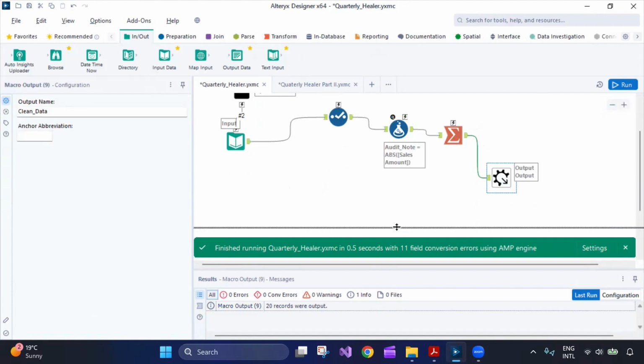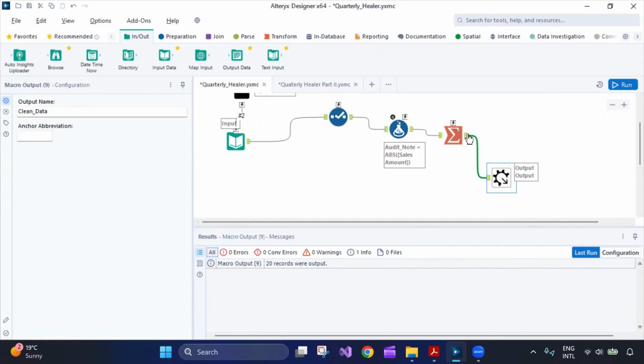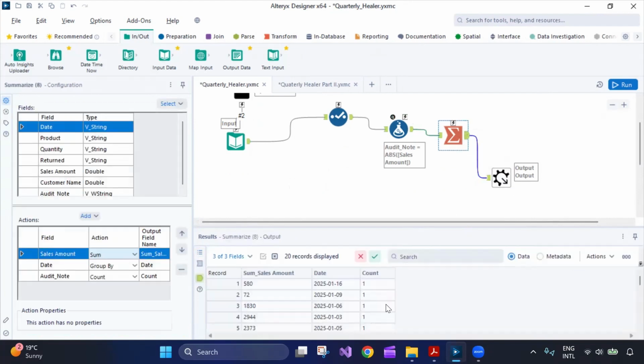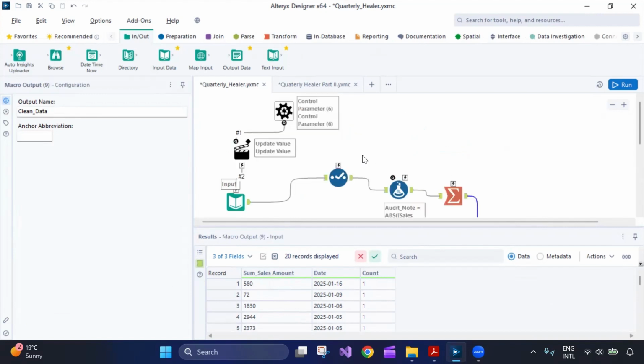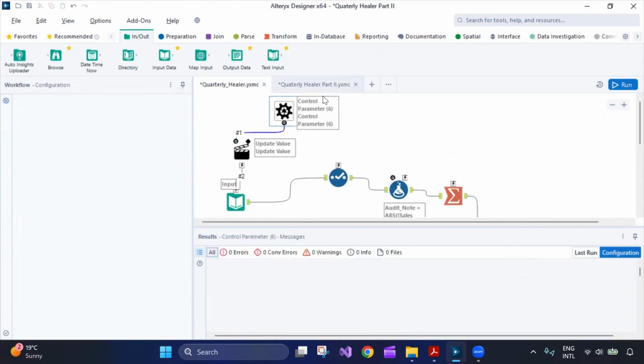So if you see from the first file, this is what the output looks like. So here you can see what the summarized data is, total sales by date, and the count of each sales amount. This is what it is doing. We can change a couple of things here. This is a clean output. Now let me go to the macro.